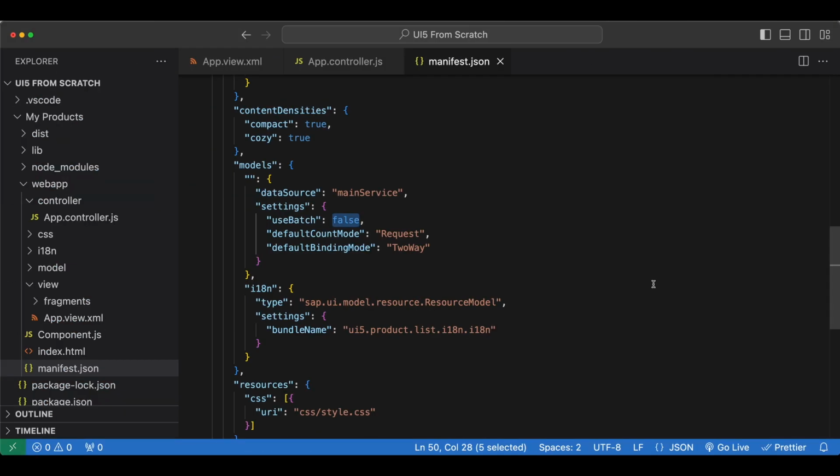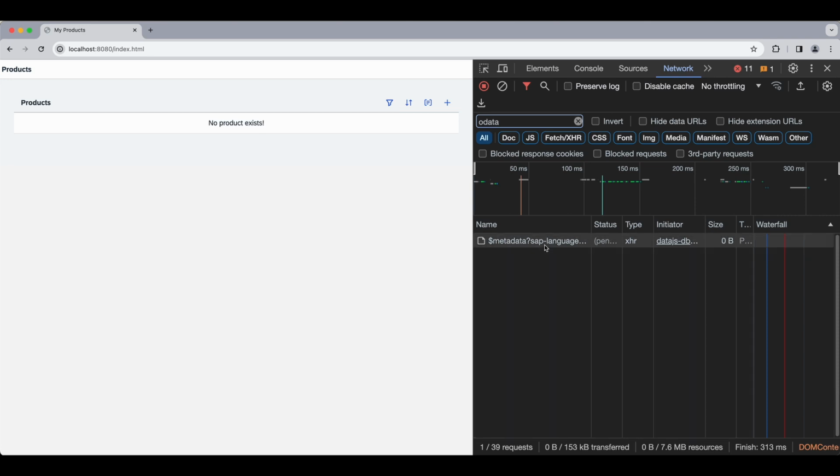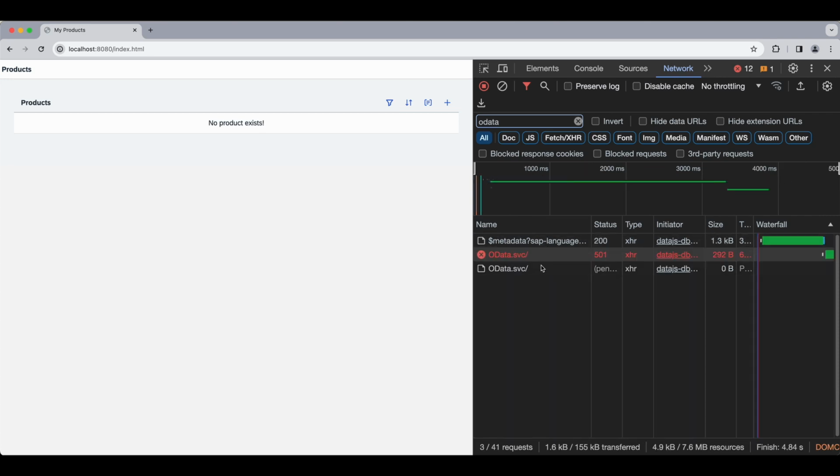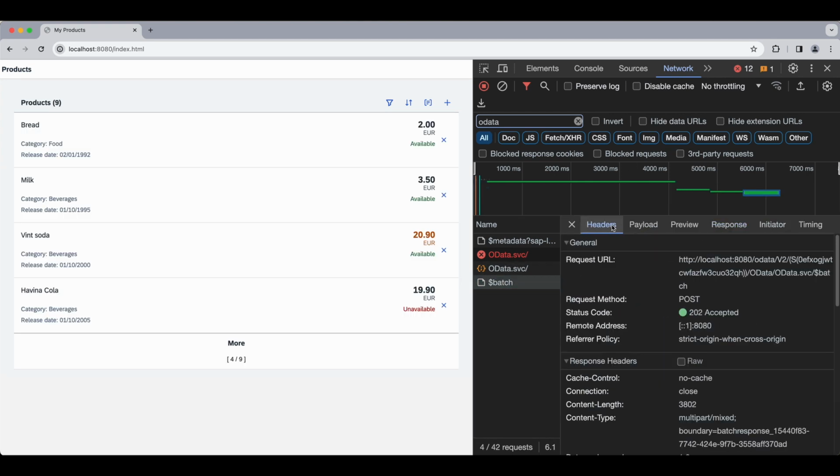Now if we enable the batch mode again, we still have the metadata request as usual, but instead of 2 requests for the count and the product list, we now see 1. And what batch mode does is it basically bundles up several requests into one HTTP request. Now as you can see, it uses the HTTP method POST. All batch requests are using POST.